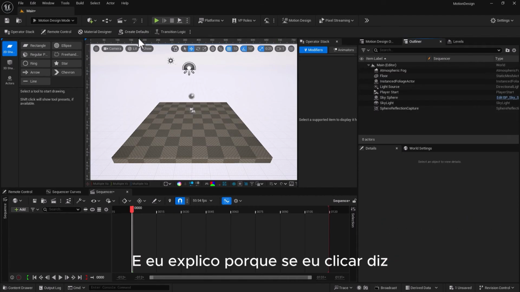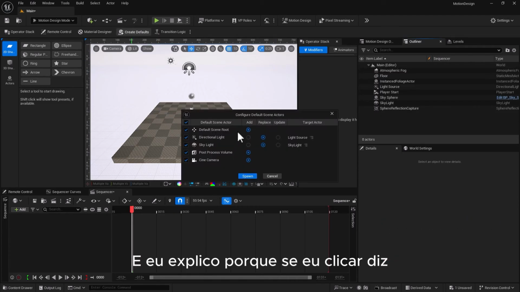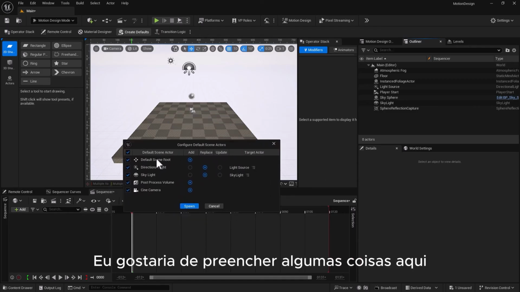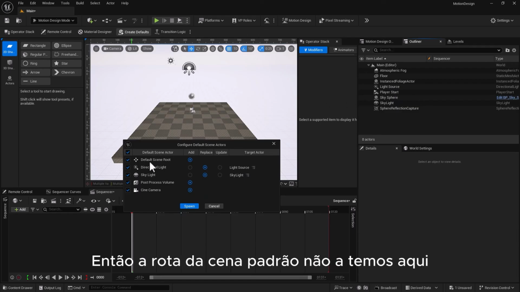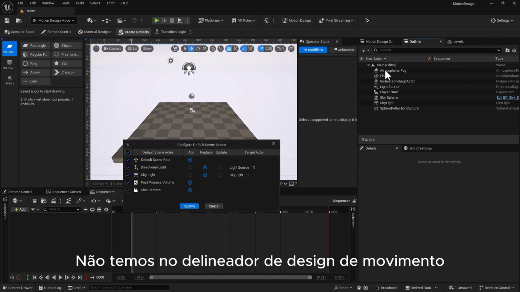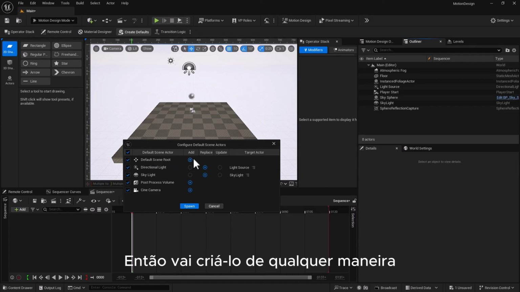And I explain why. If I click, it says, hang on a second, I would like to populate some stuff here, but seems like you already have them. Tell me what I should be doing. So default scene root, we don't have it here. We don't have it in the motion design outliner, so it's going to create it anyway. It's going to add it. But when it comes to directional light, we already have one here.